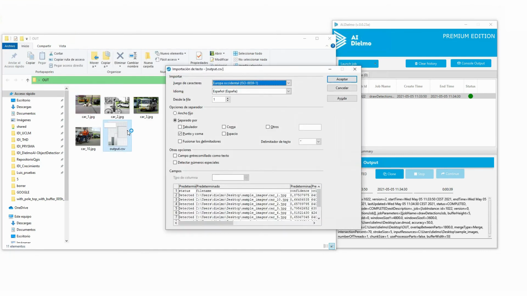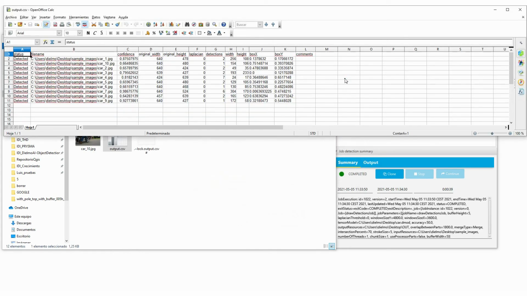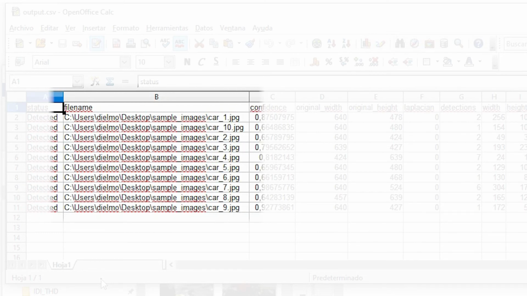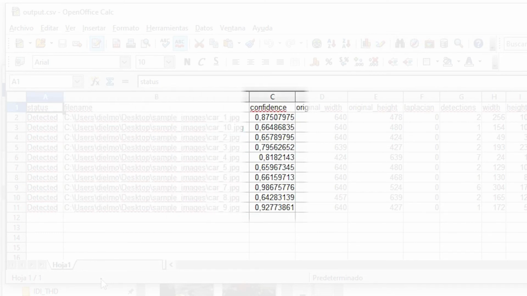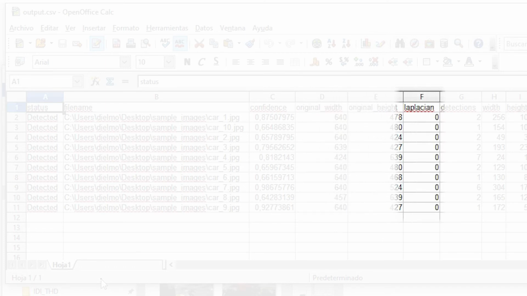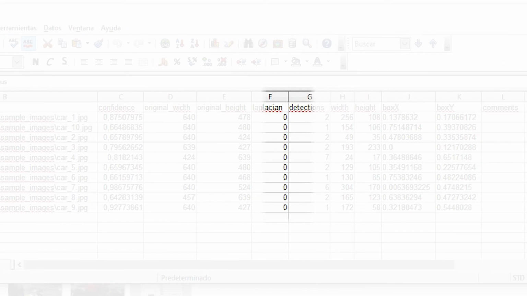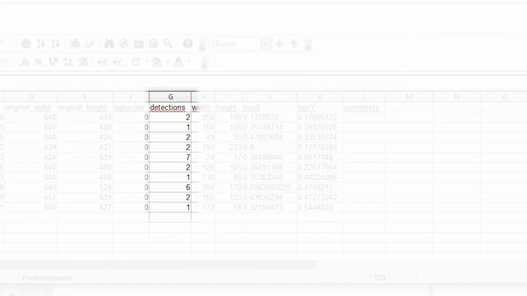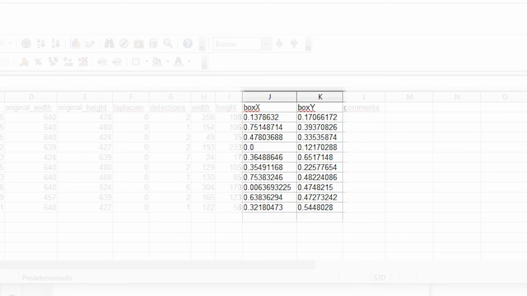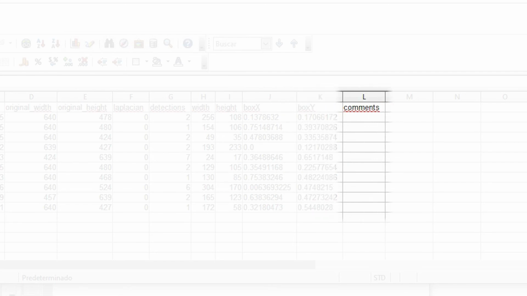In addition to your images, you will find a CSV file where you will have the following information: the status of each detection, the path of the image, the precision with which the elements have been detected, the size of the original photo, the Laplacian parameter, which we will cover in future videos, the detections performed on the image, the pixels of the best detection, the image coordinates in percentage, and comments that are usually empty unless there is an error.